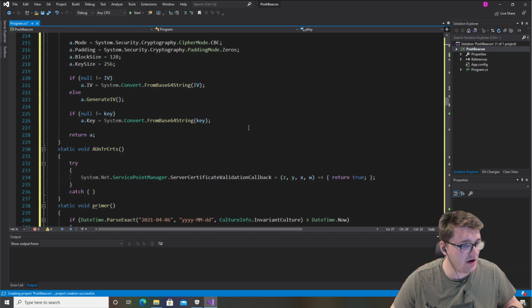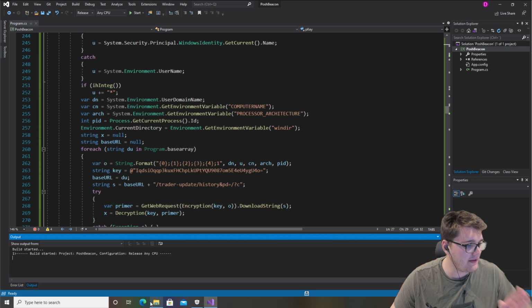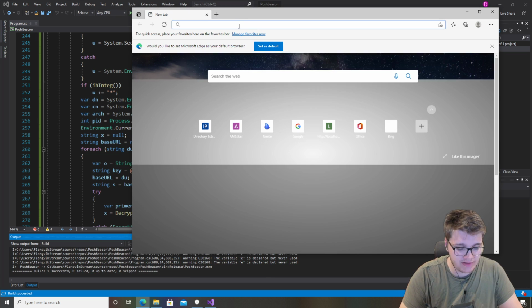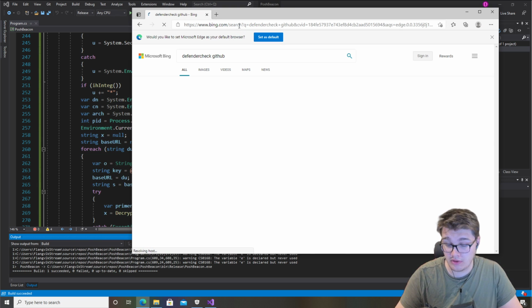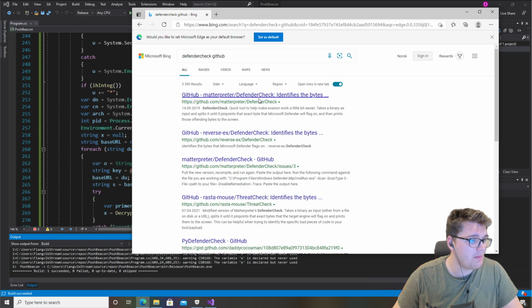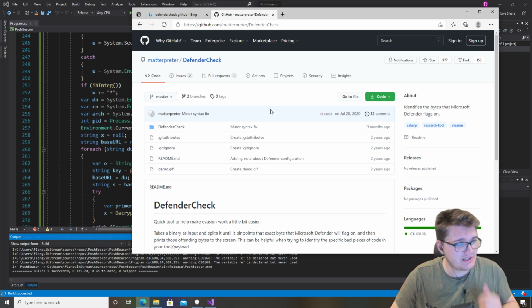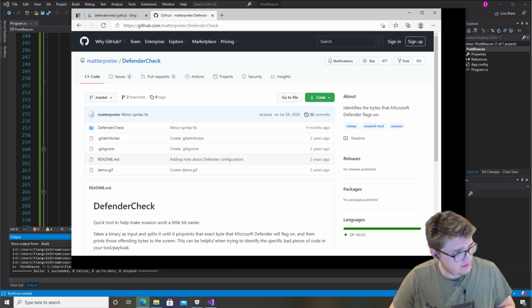A bunch of stuff here. I'm not going to go into it. I'm just going to compile this as a release, and then we're going to go fetch that Defender Check project. So there are multiple variants of this project. Rastamouse has his own called ThreatCheck, I believe, and I know somebody else has something called with AMSI. But the original OG for this is Matterpreter. I'm guessing it's a funny play on Meterpreter, right?